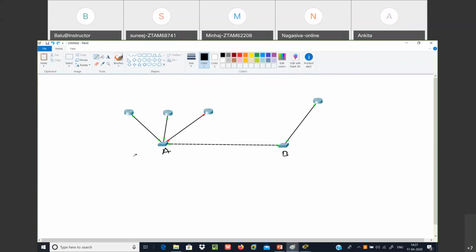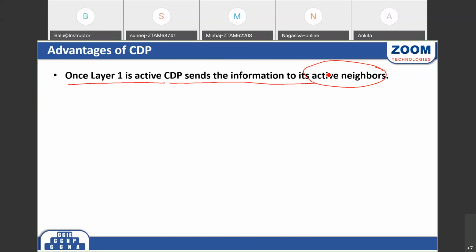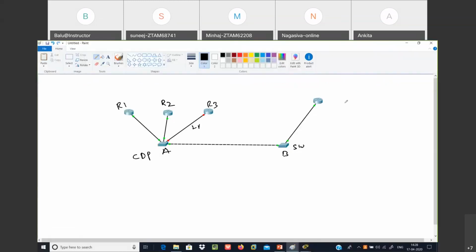Now switch A's CDP is going to discover only R1's information, device 2 information, and switch information. Even though one more device has been connected, the cable is not active, right? The point is, CDP can send information only to its active neighbors. The neighbor should be active. Active means layer 1 is enabled, the cable is enabled.